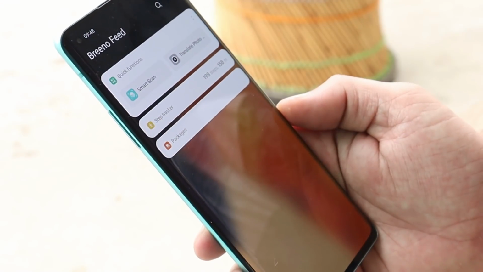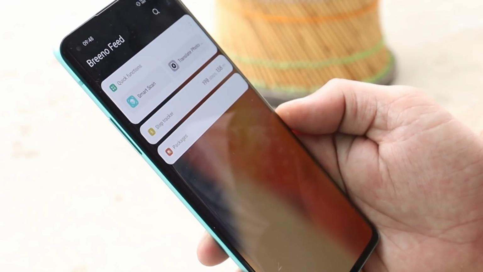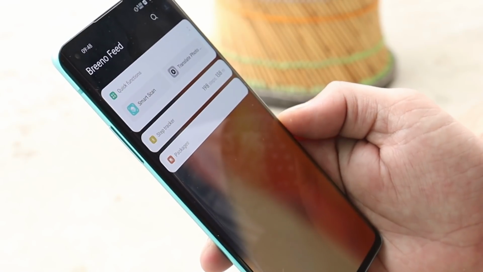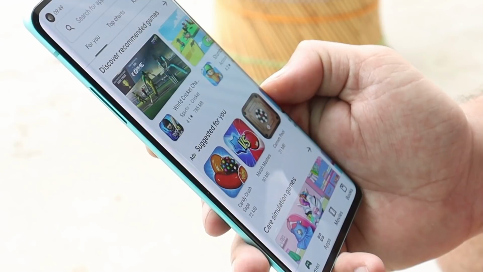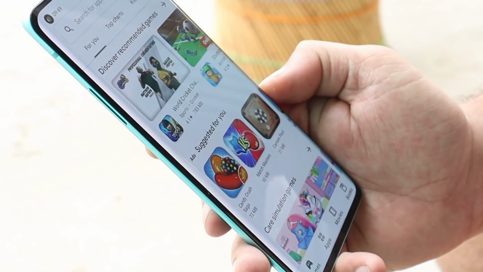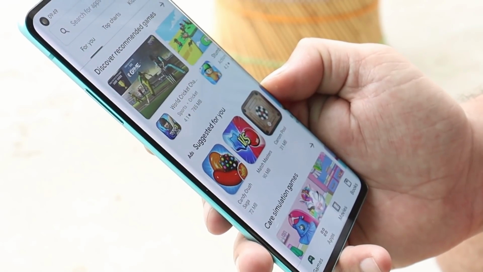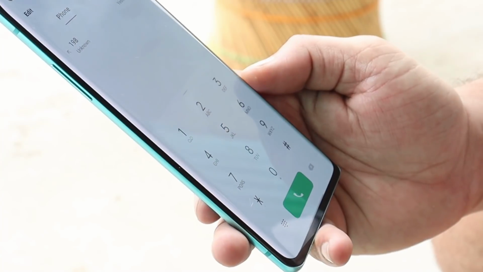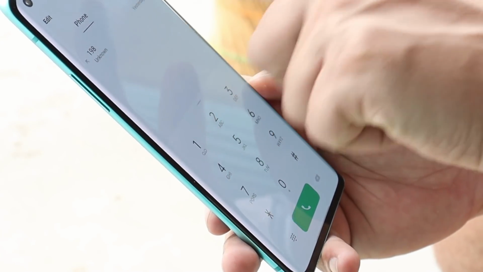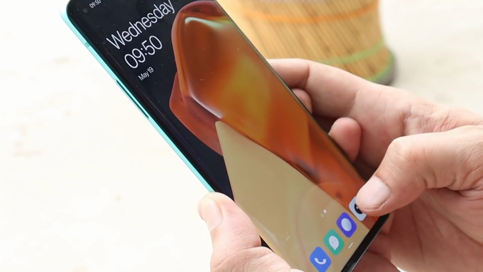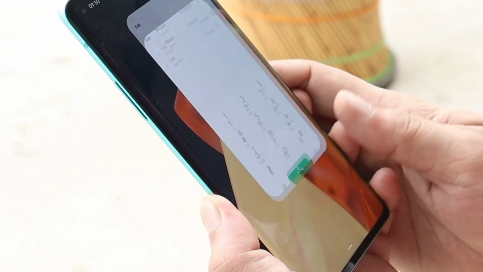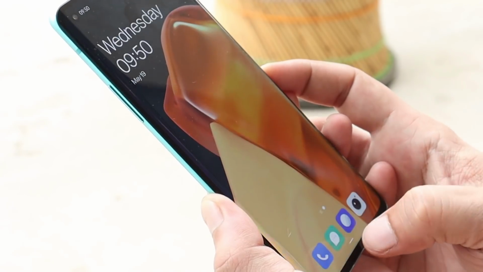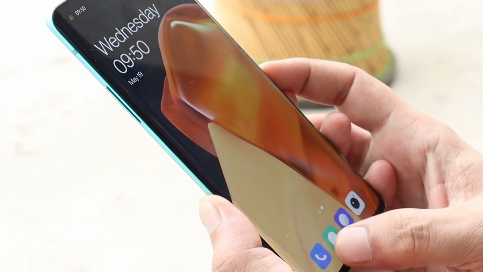Swiping towards the right hand side, they have their own feed which is Breeno, and we can't make any kind of changes here. As you all know that ColorOS doesn't come with pre-installed Google applications, but you can easily sideload the Google Play Store and get access to all the applications from Google. You'll also have the access of all your contacts. I personally like the animation on ColorOS. Launcher is also pretty smooth. Also we don't get to see any kind of jitters.